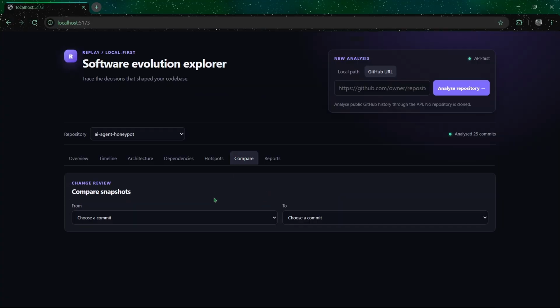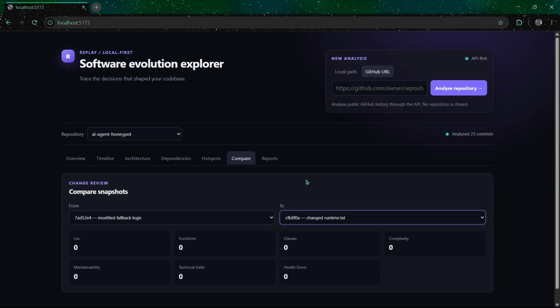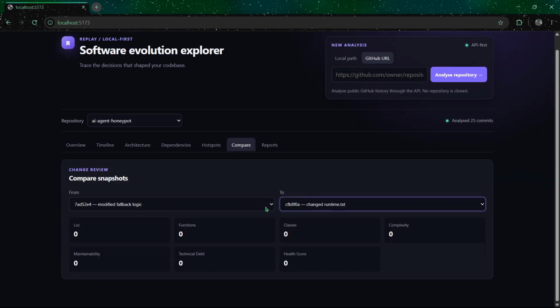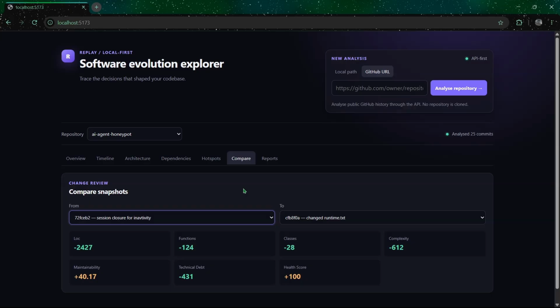Compare. One of Replay's most useful capabilities is repository comparison. Here, I can select any 2 commits from the repository's history. Replay then calculates the exact change in metrics such as lines of code, functions, complexity, maintainability, technical debt, and health score. This makes it easy to measure the engineering impact of any feature, release, or development period.